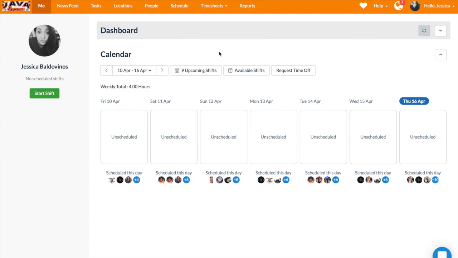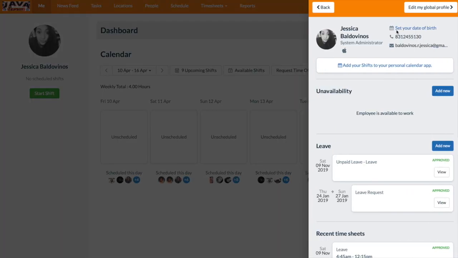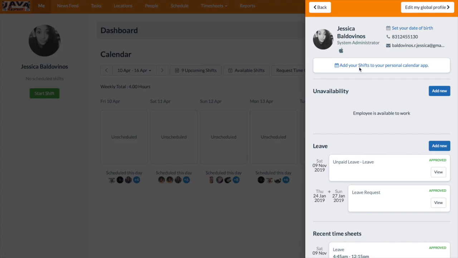And so for the most part, this should be the screen that you see. From this point, you're going to want to go up to the upper right hand corner right here. You're going to click that, and then click My Profile. So click My Profile, and this is what should pop up on your screen.